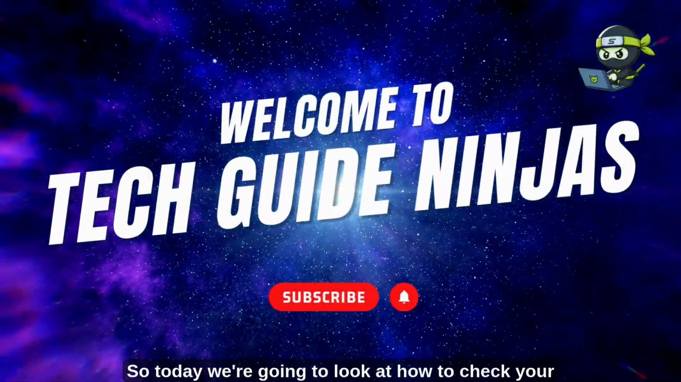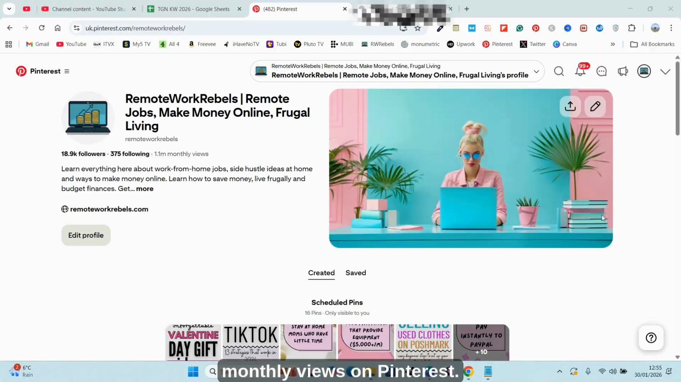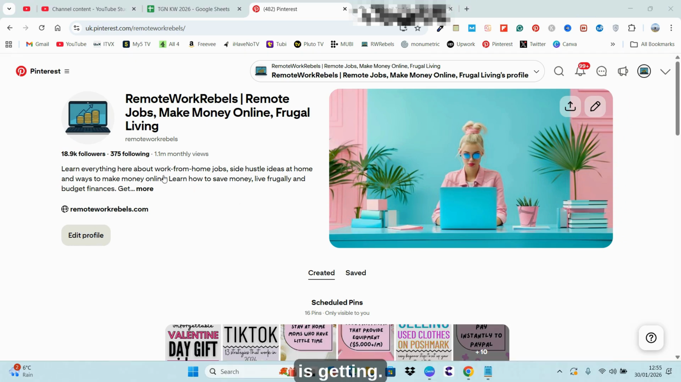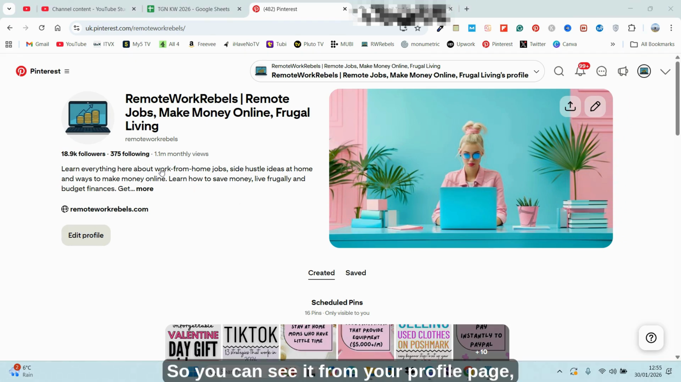So today we're going to look at how to check your monthly views on Pinterest. If you're a blogger or a business, you might want to know how many views your content is getting. You can see it from your profile page, but that doesn't really tell you a lot. It says monthly views, but monthly views of what? Are they going through to your website?